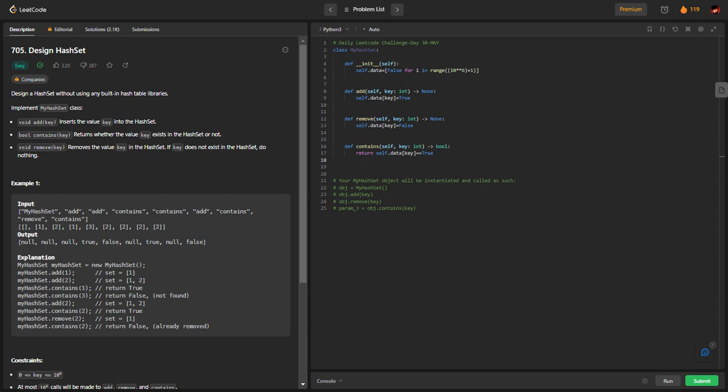Let us see. By the way, even the adding and the removing parts are also going to take O(1) time only. That is how I will be making it. Let us see how it is. So I am declaring an array. Array has a fixed length.